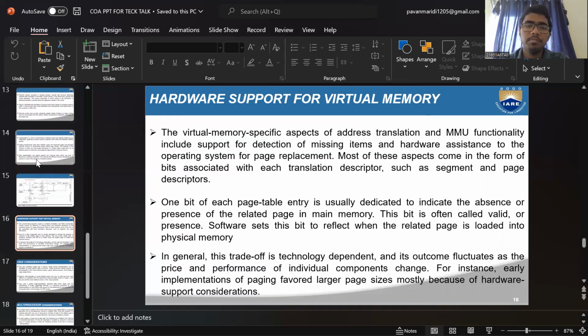Hardware support for virtual memory. The virtual memory specific aspects of address translation and MMU functionality include support for detection of missing items and hardware assistance to the operating system for page replacement. Most of these aspects come in the form of bits associated with each translation descriptor, such as segment and page descriptors. One bit of each page table entry is usually dedicated to indicate the absence or presence of the related page in main memory. This bit is often called valid or present. Some software sets this bit to reflect when the related page is locked into the physical memory.